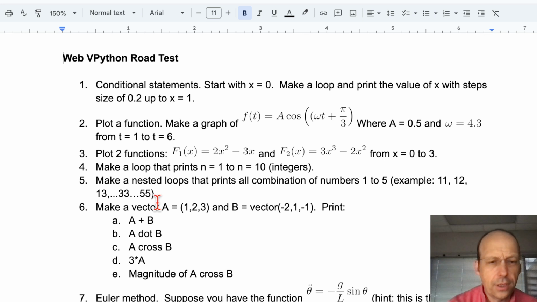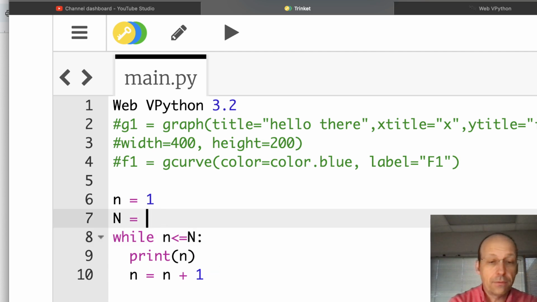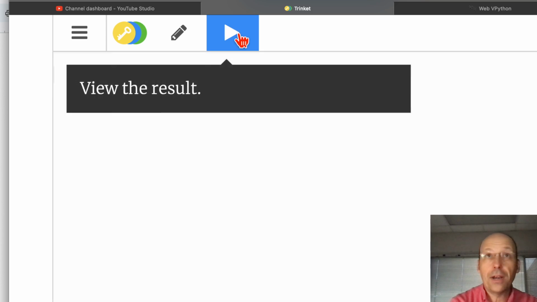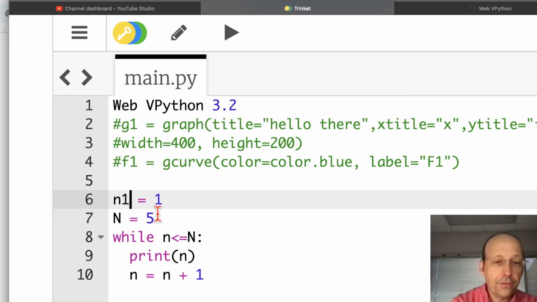Okay, going back to here, we did that. Number 5, make a nested loop that prints all the combinations of numbers 1 to 5. That I like. So I want to do 1, 1, 1, 2, 1, 3, 1, 4, 1, 5, 2, 1, 2, 2, 2, 3, 2, 4, 2, 5, and so forth. So this is going to be a nested loop. Let's start off like this. I have this, and let's just change this to 5. If I run that, I'm printing the numbers 1 to 5. That works. Let's call this N1.